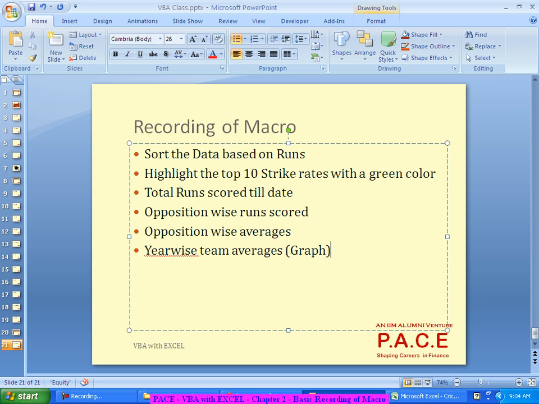All these I want to do. So it's a big set of activities. Probably you can think of doing 30-40 activities also. But for every country, assume there are 100 countries which are playing cricket. So there are 100 such files.